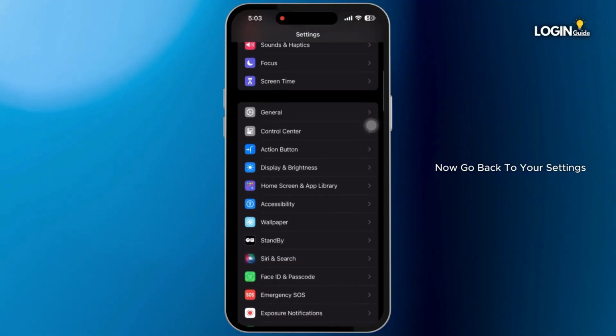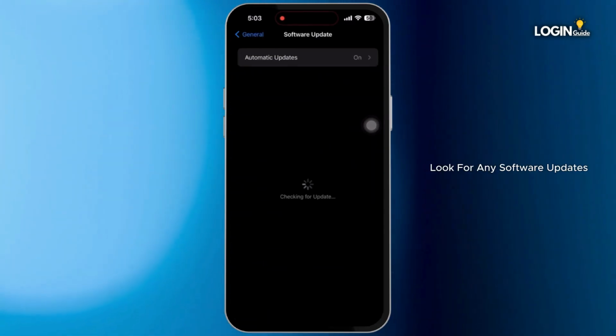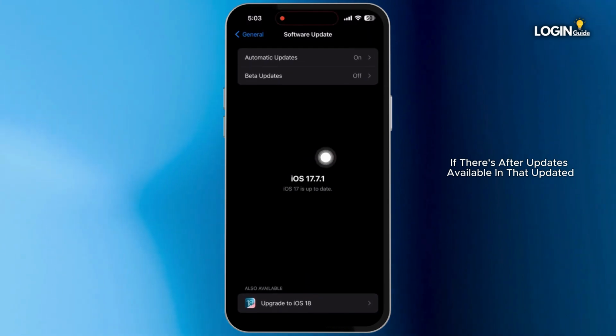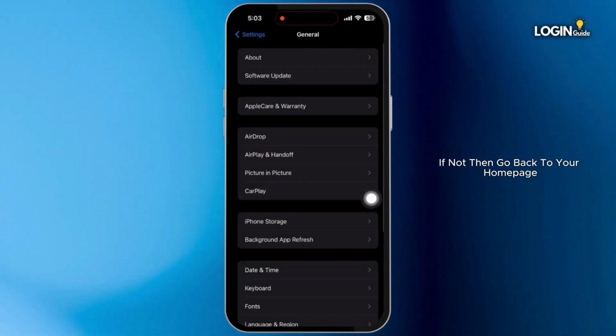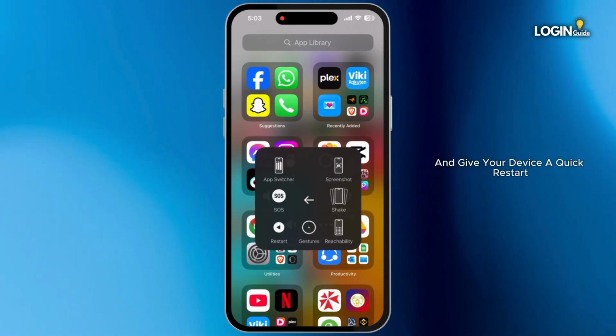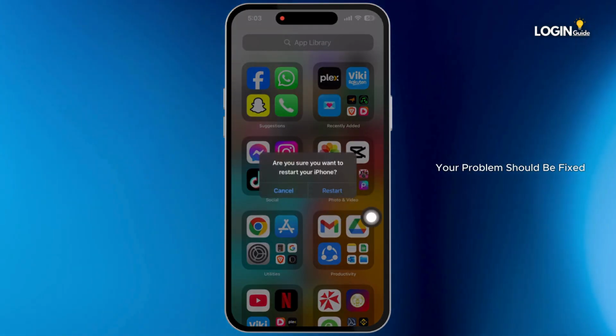Now go back to your settings main page and go to general. Inside general, look for any software updates that may be available. If there are software updates available, then update it. If not, then go back to your home page. Now in your home page, give your device a quick restart. After restarting your device, your problem should be fixed.